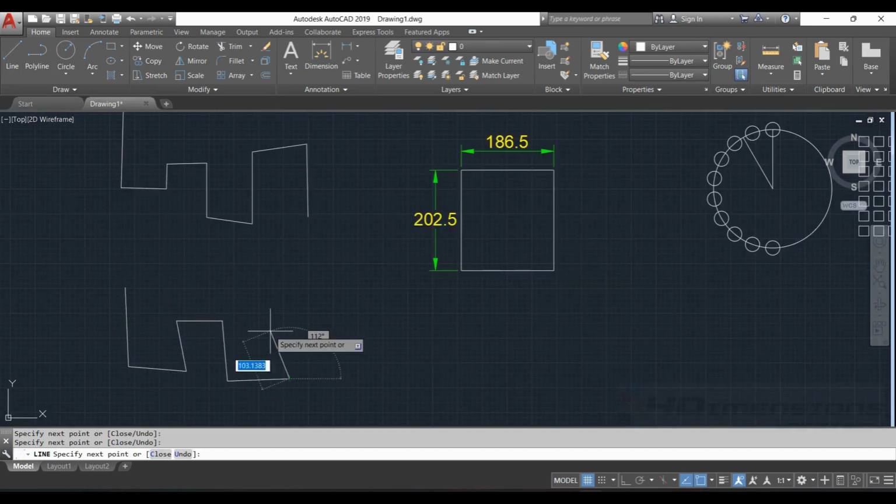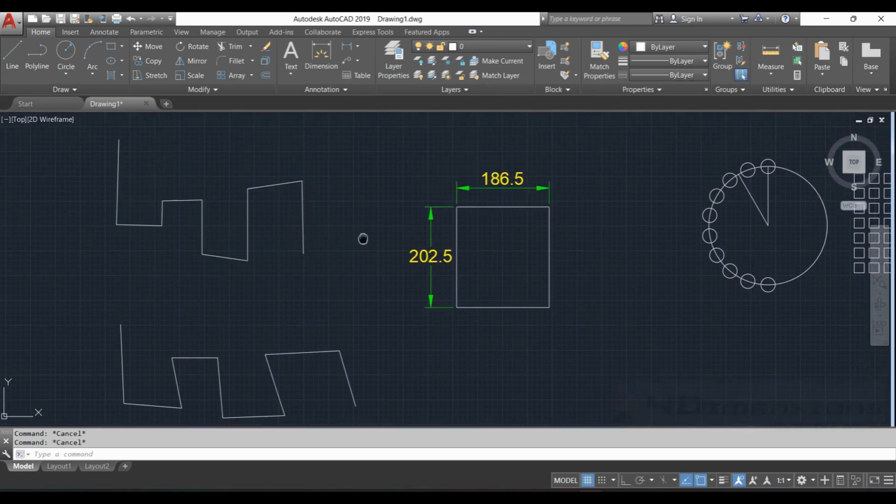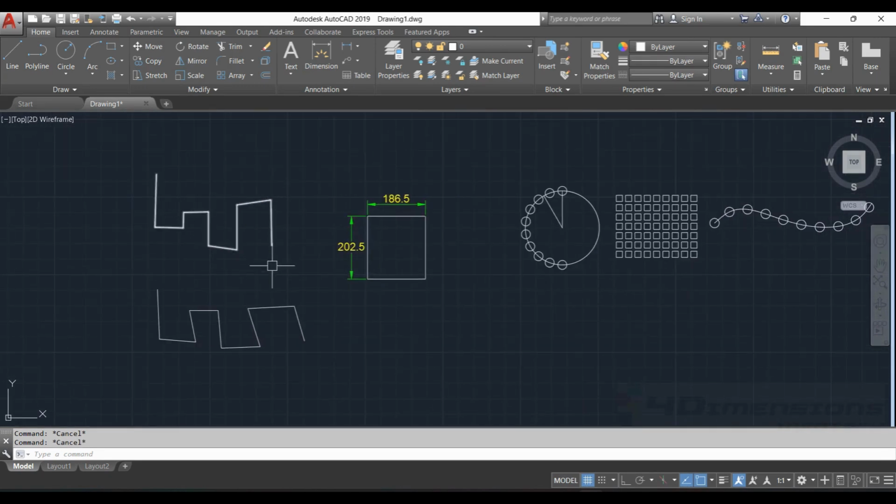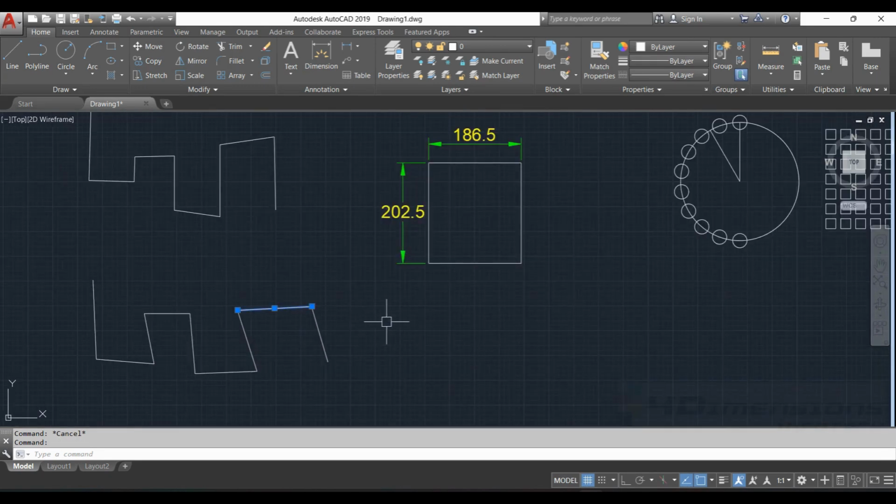We are making some more lines here, and when I click this line, it is selected individually. So this is the difference between polyline and regular single line. Objects made by polyline are combined objects, also known as polyline objects, such as rectangles, but objects not made by polyline will be selected with individual lines only.